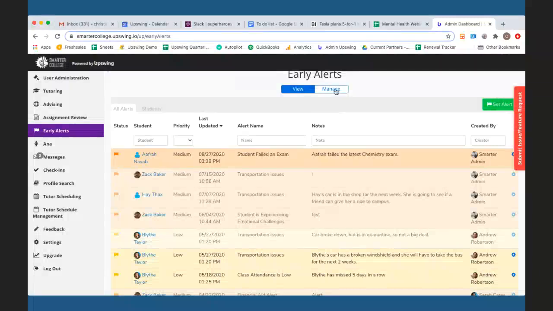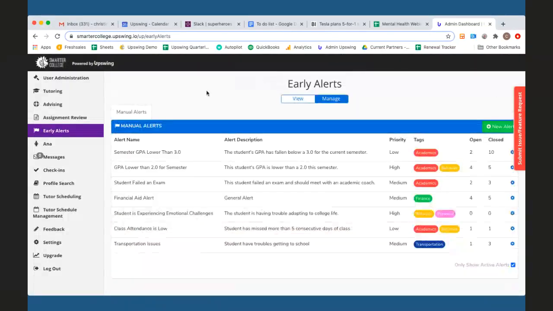Now, if I switch to the Manage tab up top, this is where I can see all of the alerts that are currently existing. I can see them by their name. This one is concerning when a student's GPA drops lower than a 3.0, and this one might be a financial aid alert. There's a broader description of the alert. There's the priority, and there are different tags. So you can see each alert might have more than one tag. This allows you to sort and export the data on the alerts later.